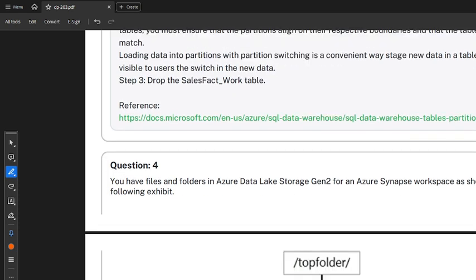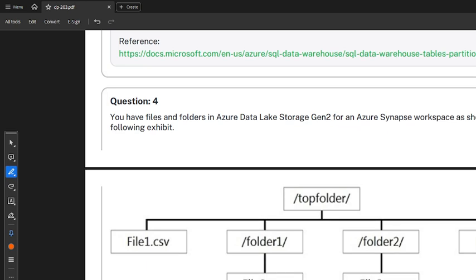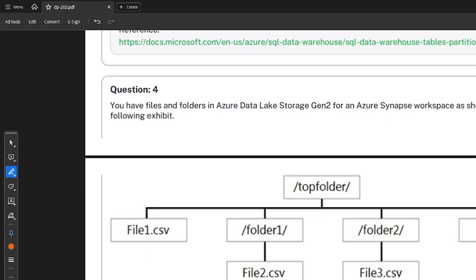So this is the fourth. You have a file and folder, which is other data like Gen2 for another Synapse workspace. The folder name is this, and this is the file name. Then another folder is there, and file 1 has file 2 and file 2 has file 3. You are creating an external table for the location top folder.